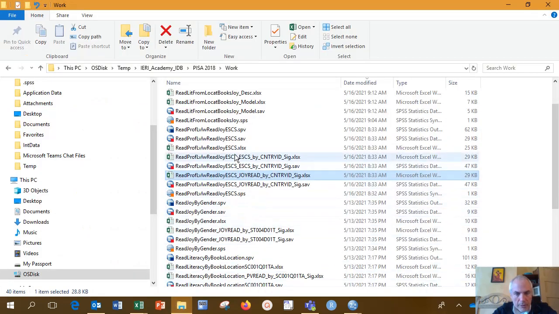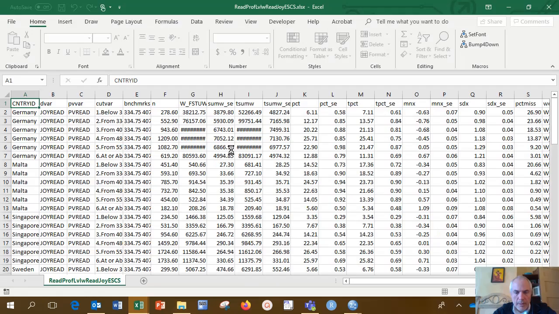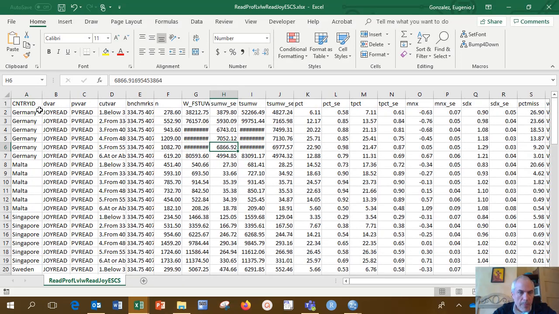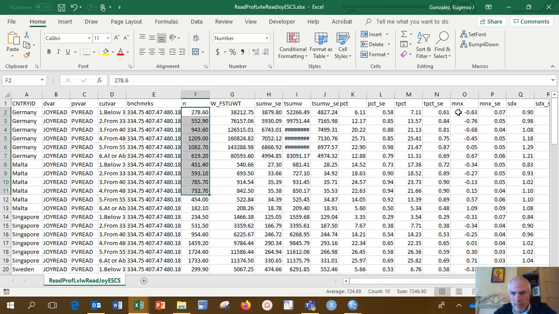The other file that gets created is this Excel file, reading proficiency level with reading joy and ESCS. And I'm going to open this. And you'll see that there you have the results for reading enjoyment by reading literacy proficiency levels. Here the cut points that were used, the number of cases in each category, some of the weights, and then the average reading enjoyment.